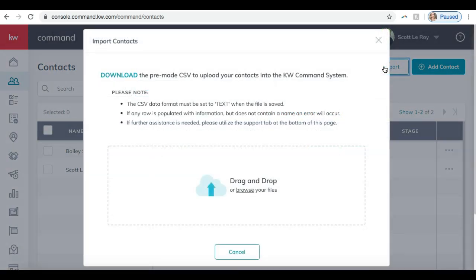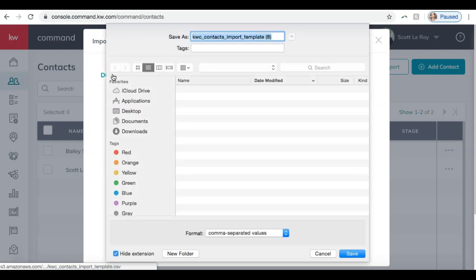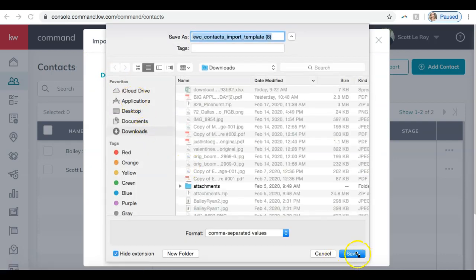So you do have to use Command's import template to add contacts to the database. Unfortunately, if you have a list that you exported from Gmail or from your phone, if you try to add that in, it will not accept it. You do have to reformat the list first. But that's pretty easy, so I'm going to go ahead and download the Command template here by clicking this download button. That will save to my computer.